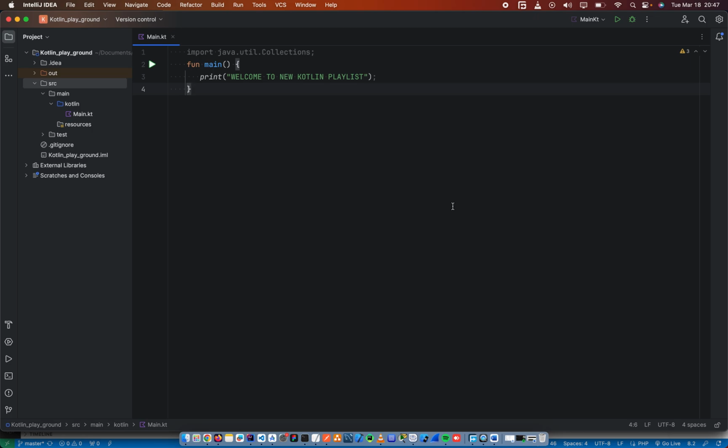And the prerequisite, you don't need any prerequisite. You just need to have a computer and the willingness to learn this Kotlin programming language. I'll try and make everything as easy as possible so that even if you have no knowledge of programming, you'll be able to understand it. So that's the introduction section.